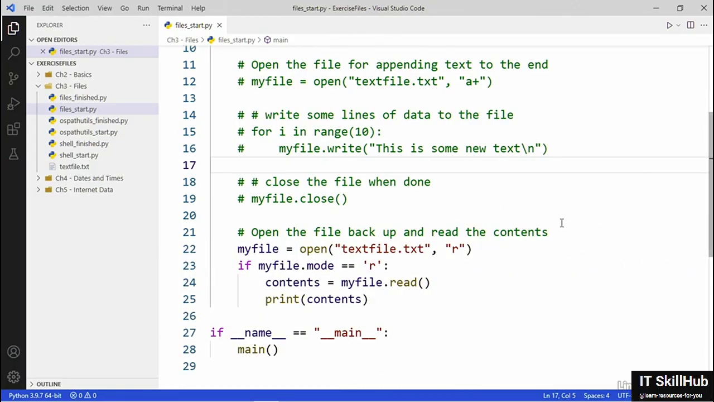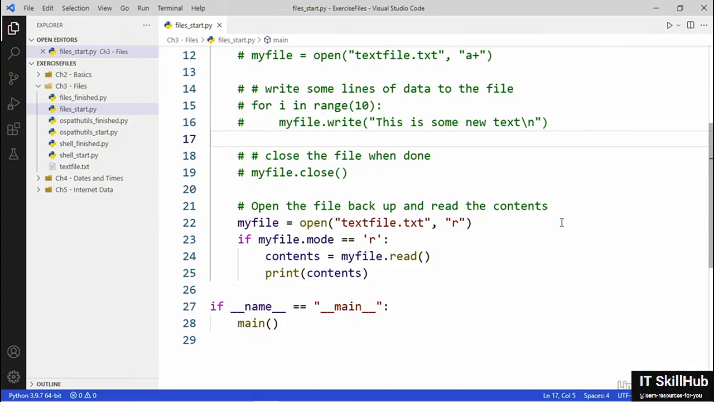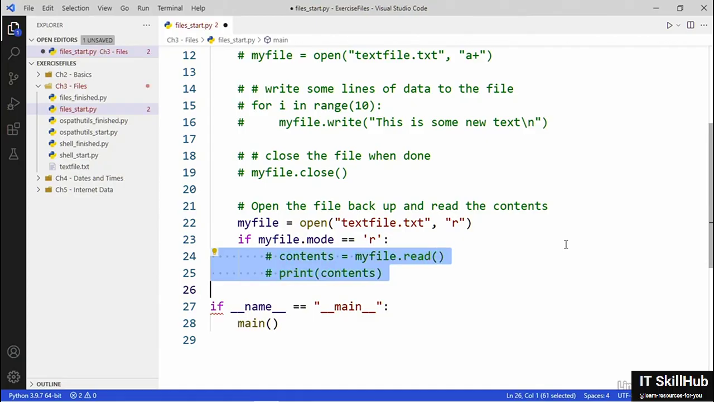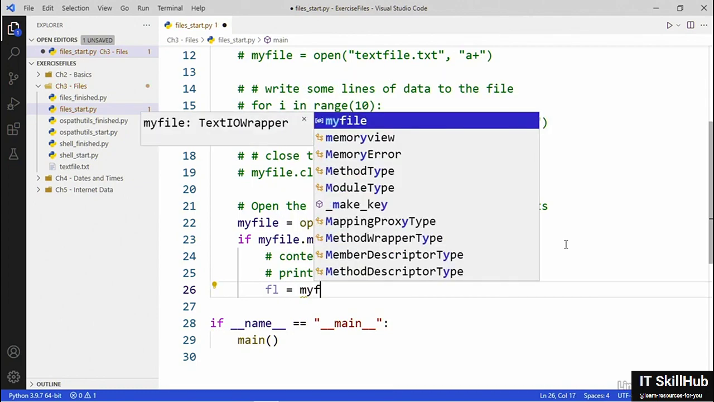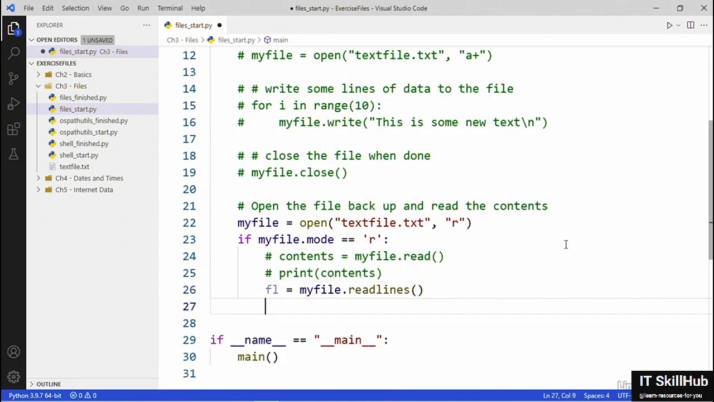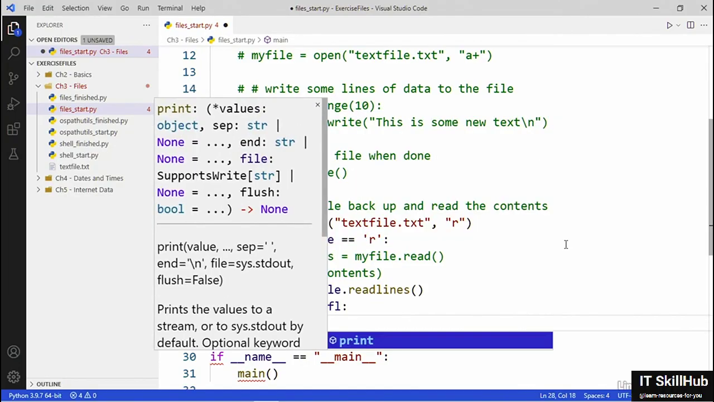So if you have a really large file, sometimes it doesn't make sense to read the whole thing at once, especially if all you want is a small piece of the content. So the readlines function is useful for this. So let me comment out the previous read and print code. And what I'm going to do is write some new code below this. I'm going to use the readlines function. So I'll write fl, for file lines, is equal to myFile.readlines. And then for x in fl, I'll print out each individual line, right?